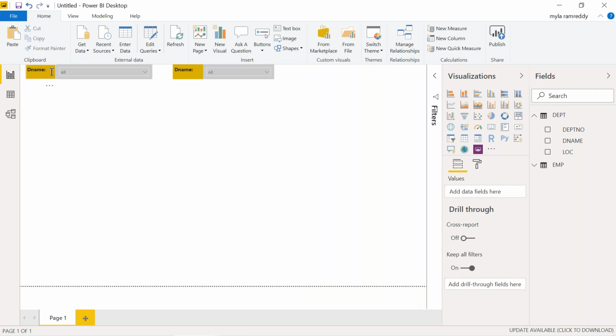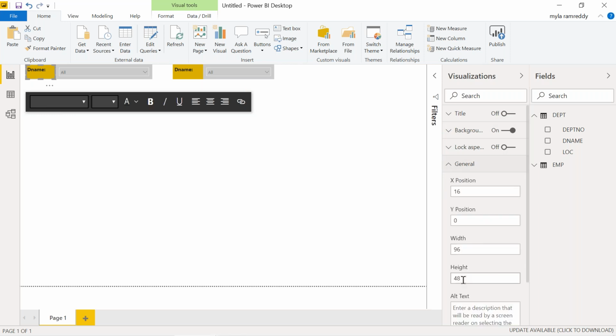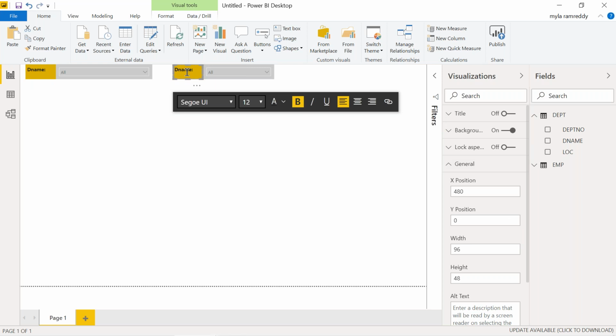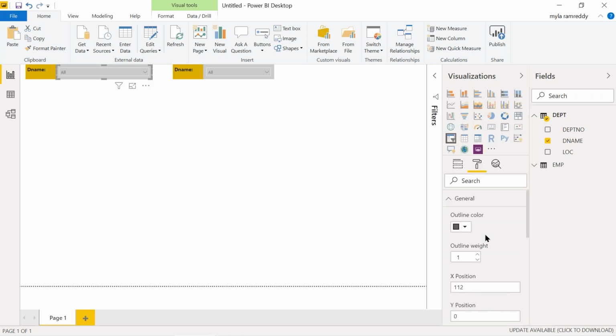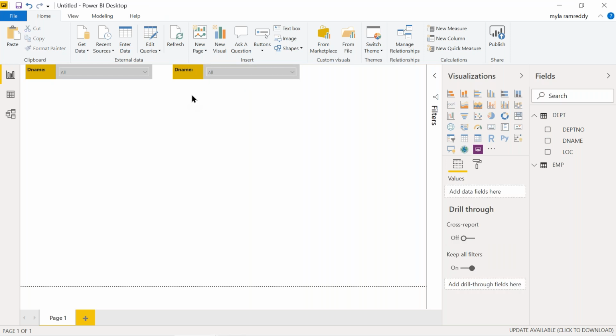If you see this dname now, what is the size we are seeing here? If you go to the general page, there you can see the size 96 by 48. Make sure this dname is also available in the same size, 96 by 48. Luckily, we have the same sizes. Similarly, if I select this one, there you can see the size is 304 by 48. Make sure this also is 304 by 48. So now we are seeing both are in the same sizes.